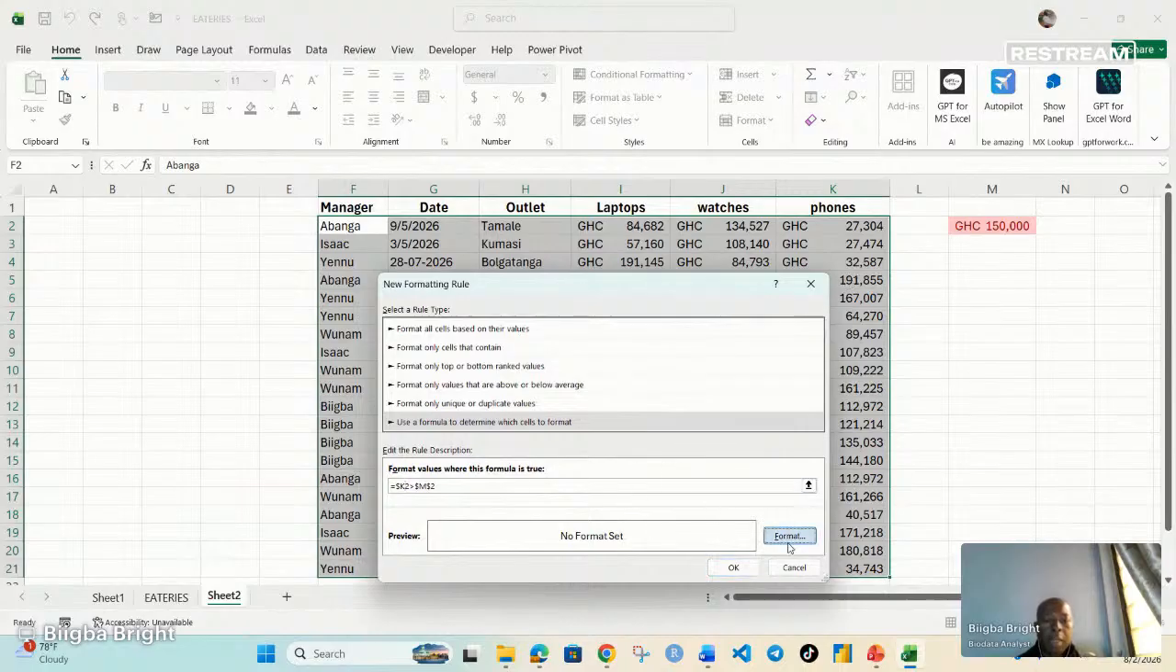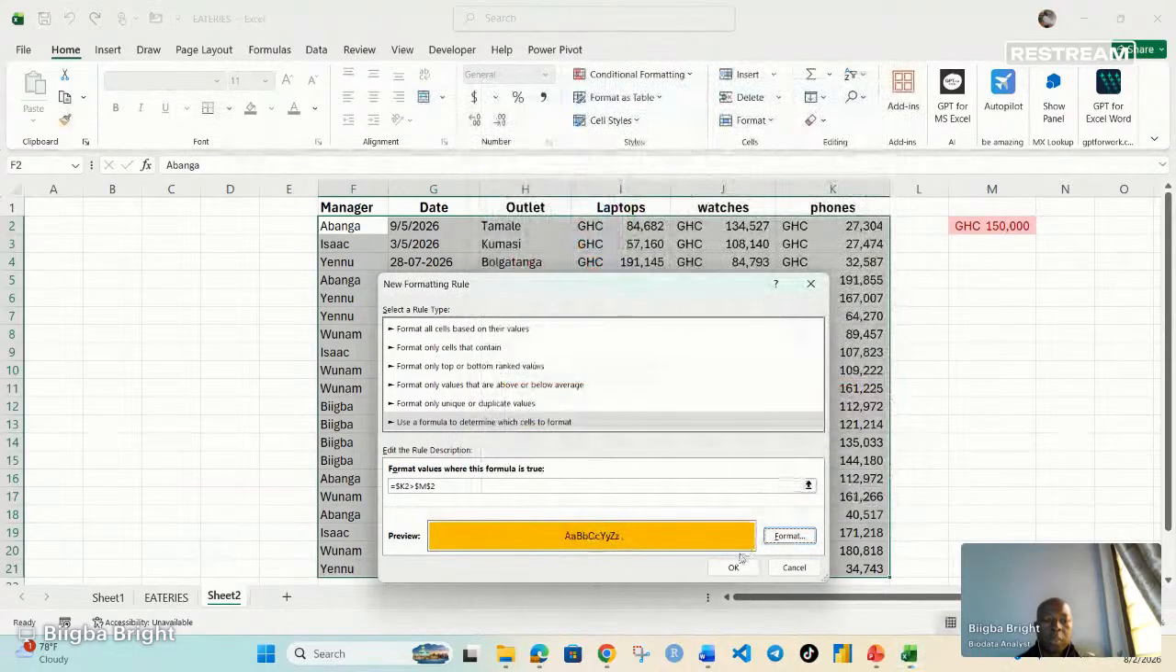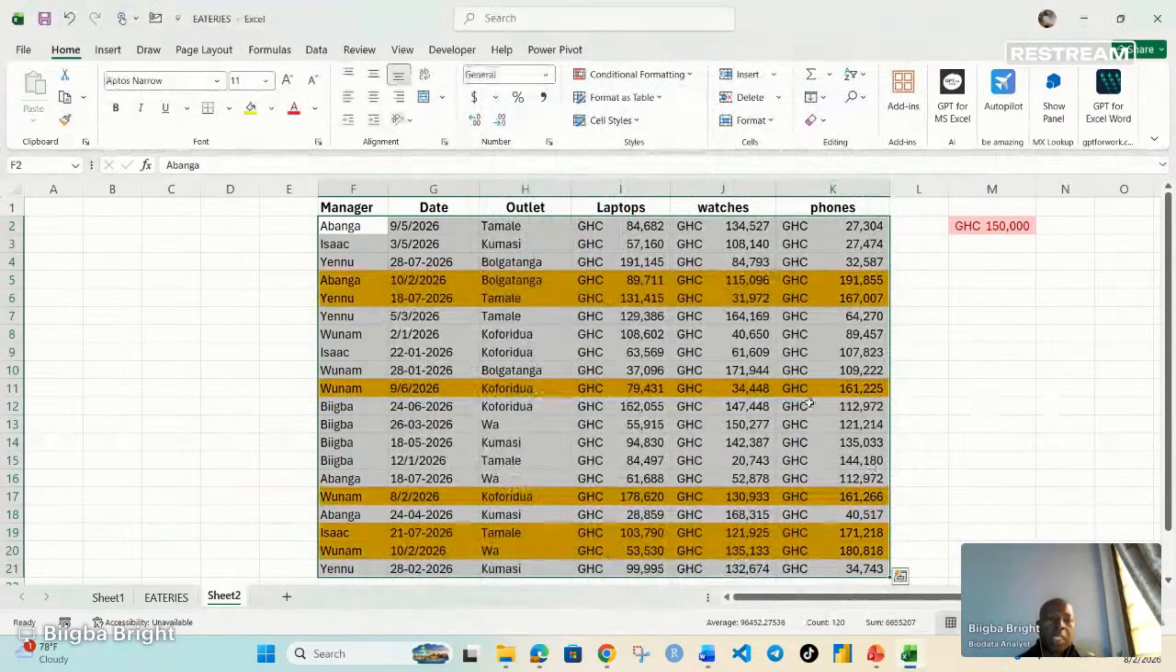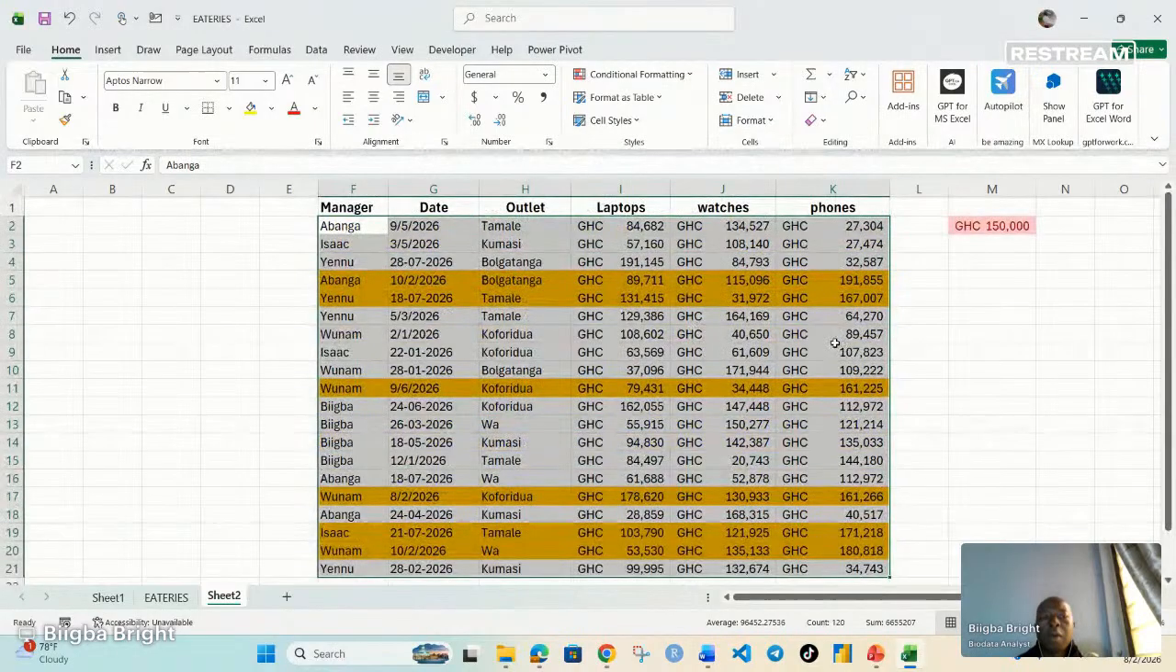And now we come here and then select the color. Maybe this is the color that we want. And so we simply click OK. And you see that this time around, it selects all the people, or it selects the rest of the columns across, in that order. So that's another way that we can use our conditional formatting.